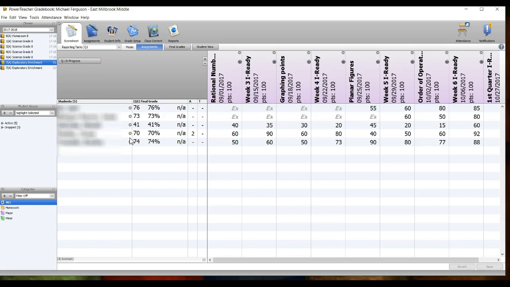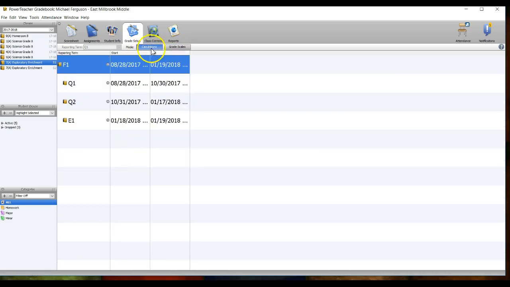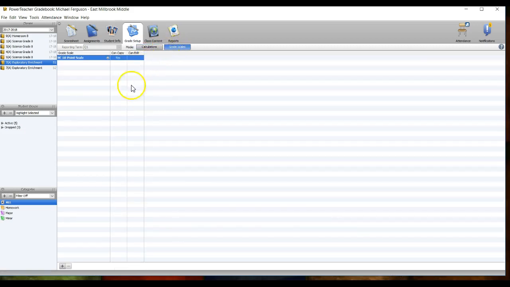Now, the other way to set it up, and this is more, I think, long-term, is to come up here at the top where it says Grade Setup. Click on Grade Setup, and then over here, make sure we're on Grade Scales. When you popped yours open, you were probably on Calculations. Down at the bottom, you're going to see a plus and a minus. You want to click the plus because we're going to add a new grading scale.